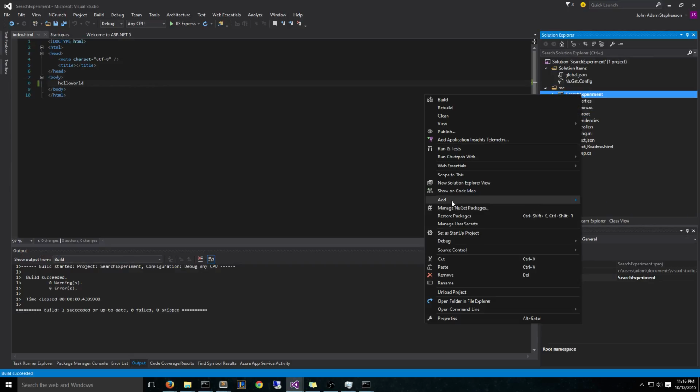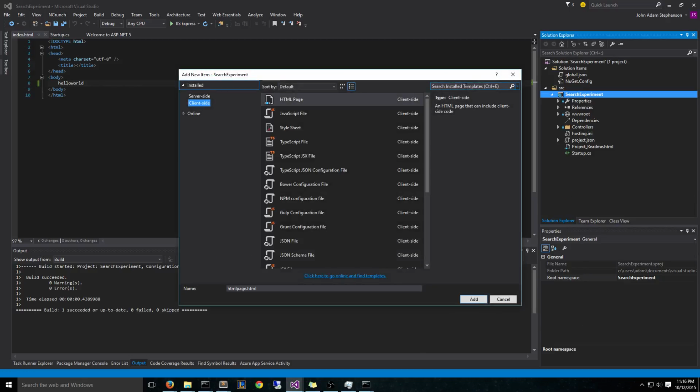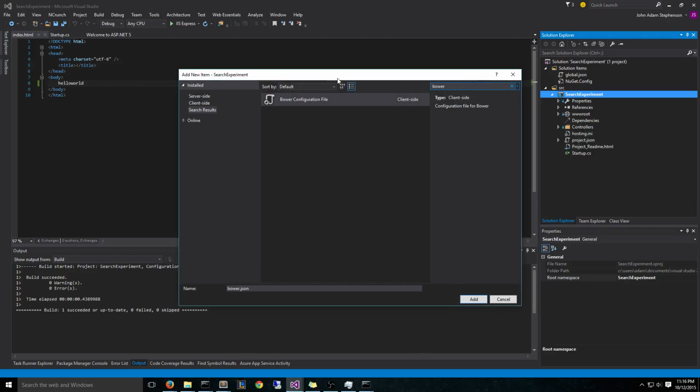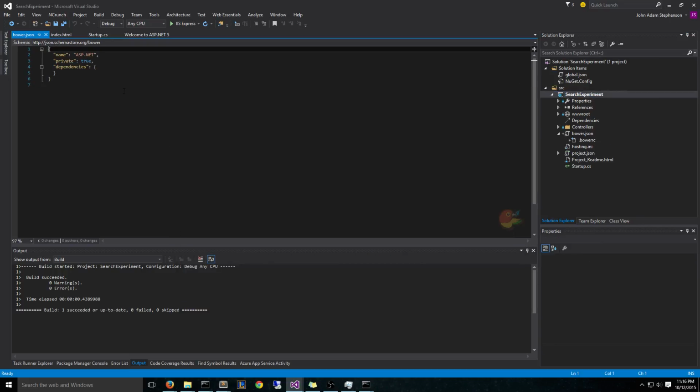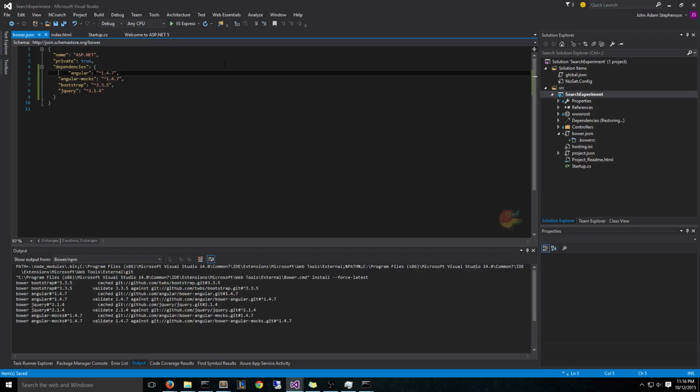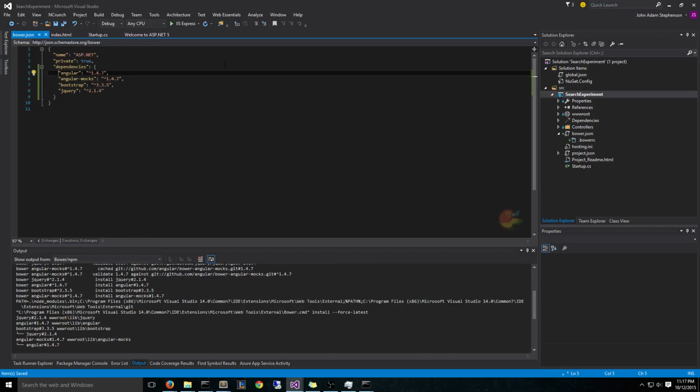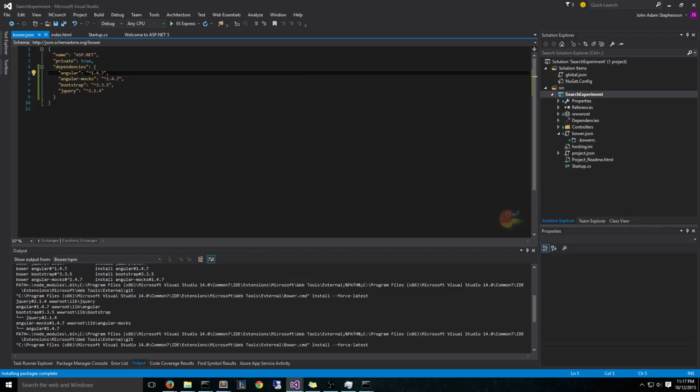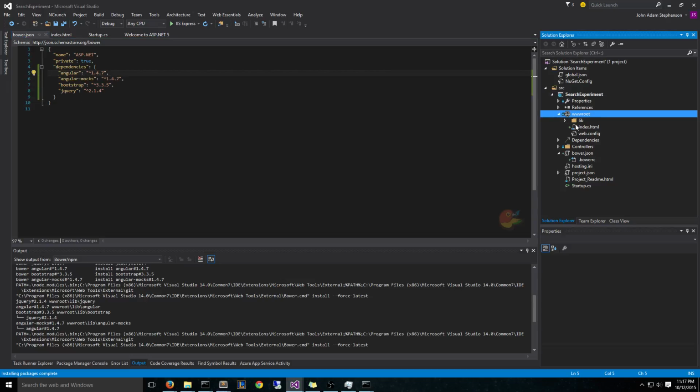Next thing I'm going to do is install the package managers. First is going to be Bower. These are package managers for JavaScript files. So to make sure I get the right ones, I'm going to quickly grab these references. And when I save this file, it will go out and pull these in automatically for me and install them in the lib folder.